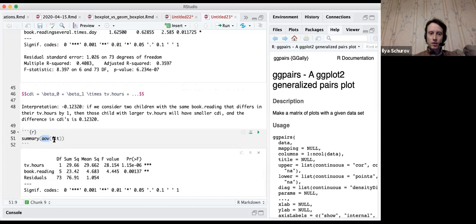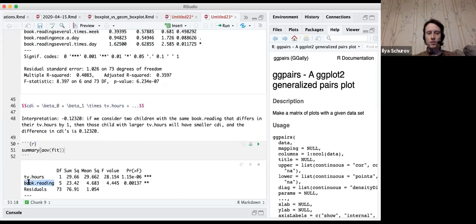We can use this function ANOVA, analysis of variance, not only to test something about difference of some value between several groups. We can use the same function to test whether our categorical variable is significant or not in this linear regression. In this case, we consider this categorical variable not by splitting it into dummy variables, but as a whole categorical variable. I don't want to discuss how this function works right now, but we see from this output that book reading is indeed significant.